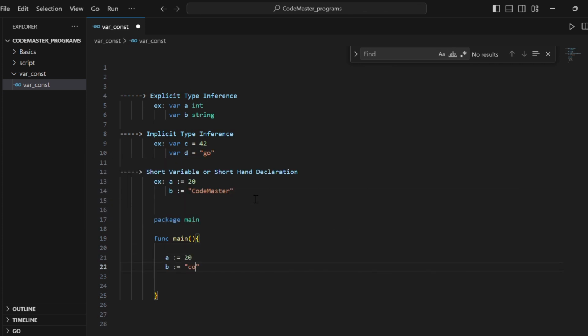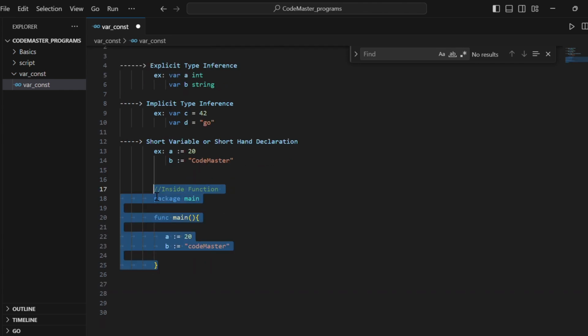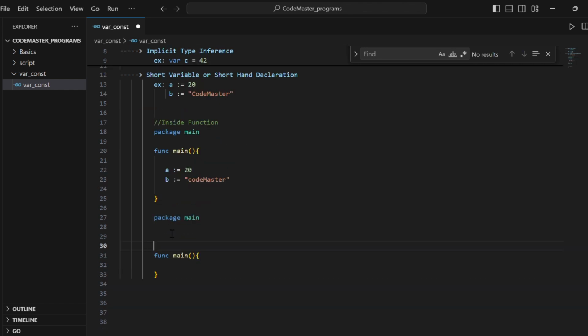So let's take an example: package main, import fmt, func main, a := 10, b := "CodeMaster". Notice that the := operator is used inside the main function. If you try using it outside a function like this, b := 20, it won't work in Go, and even if it did, it would make the code harder to read and maintain. Always keep readability and maintainability in mind.